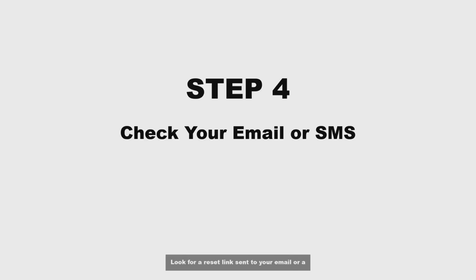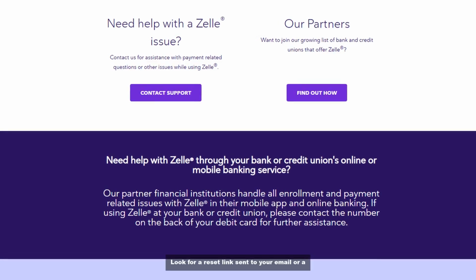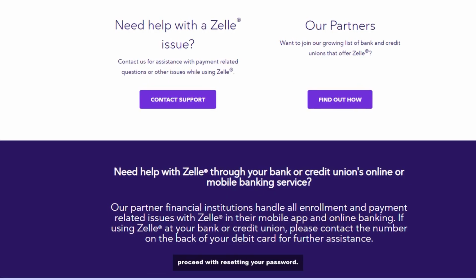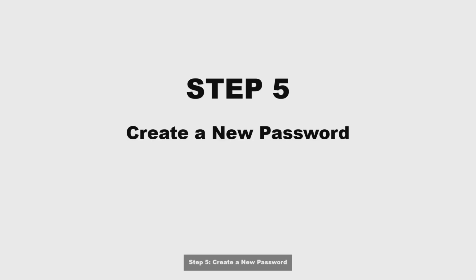Step 4. Check your email or SMS. Look for a reset link sent to your email or a verification code sent via SMS. Follow the instructions provided in the message to proceed with resetting your password.